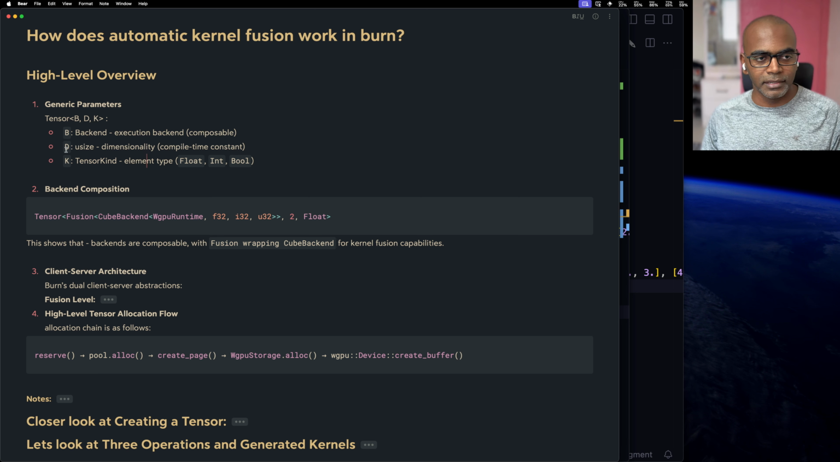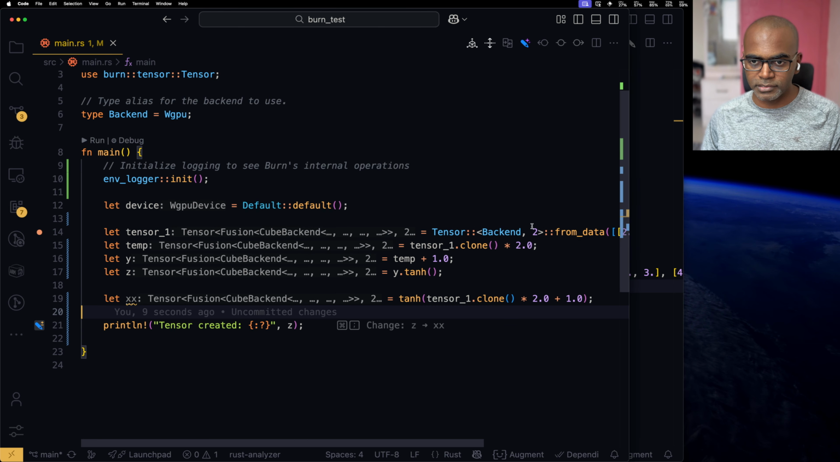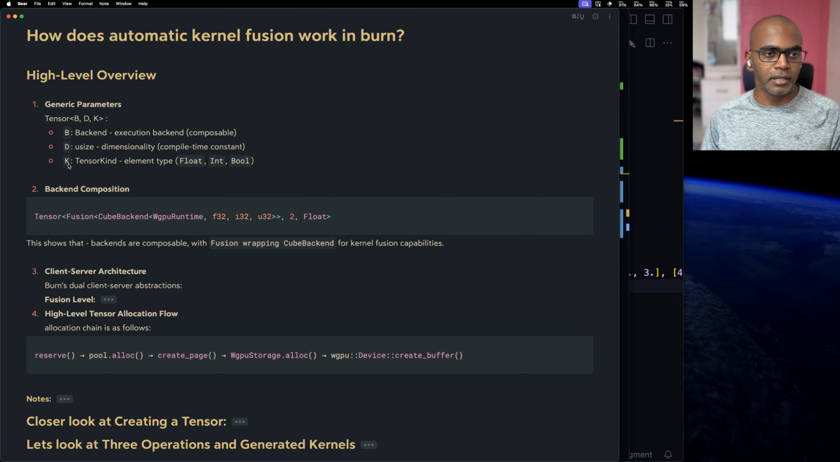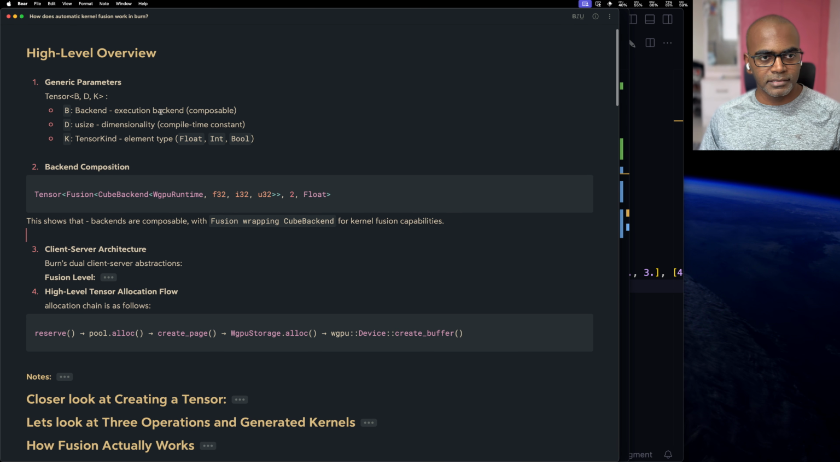So yeah, and then D over here is basically dimensionality. This is a compile time constant. It's basically trying to say how many dimensions are we talking about? One, two, what is that? As you can see over here, this is a two-dimensional tensor. That's two dimensions. And then K is the element type. Is it a tensor of floats? Is it a tensor of int, bool? What is it?